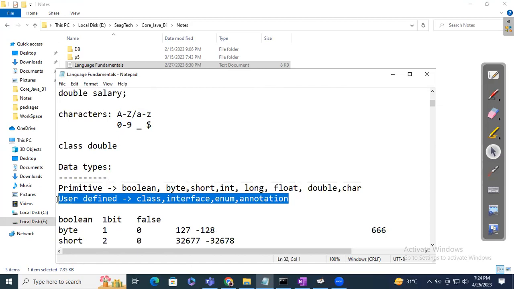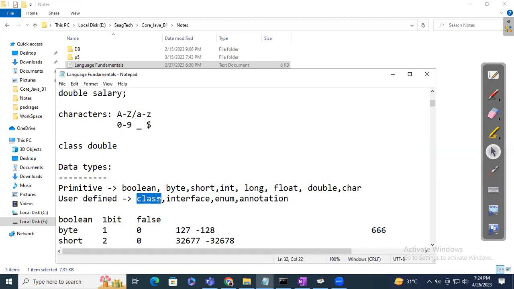Data types in Java: 8 primitive data types. Apart from that, 4 user defined data types. In that one was class, and class is a template or user defined data type. So far we have discussed members, classes, everything, template and all, right? Next user defined data type is interface, similar to class only.